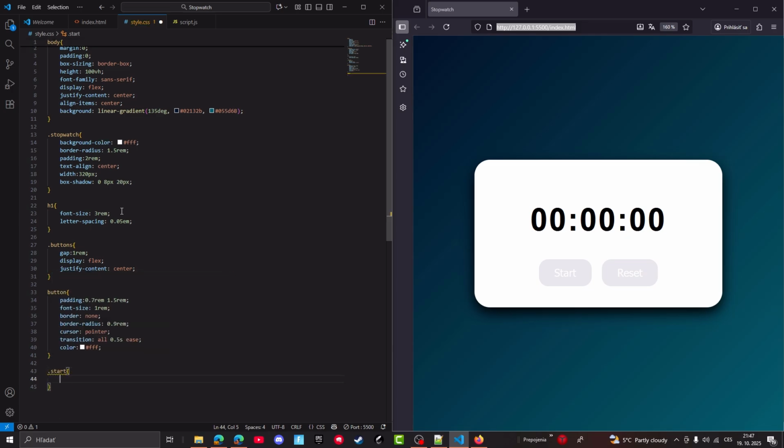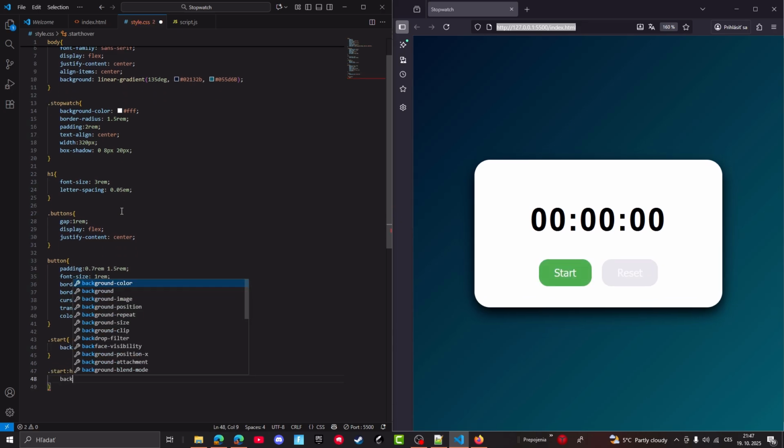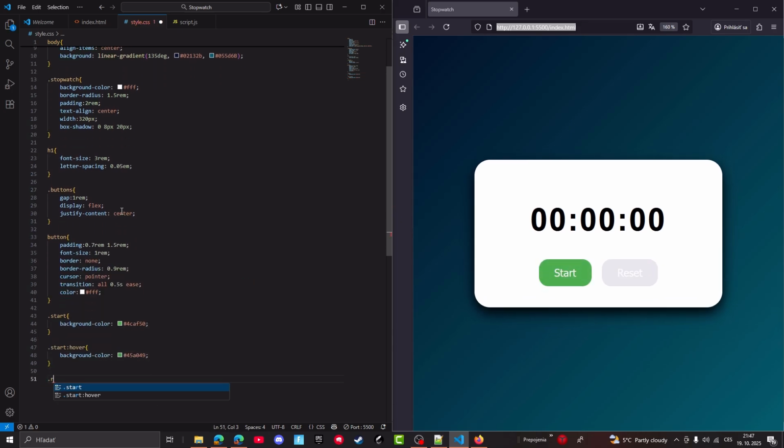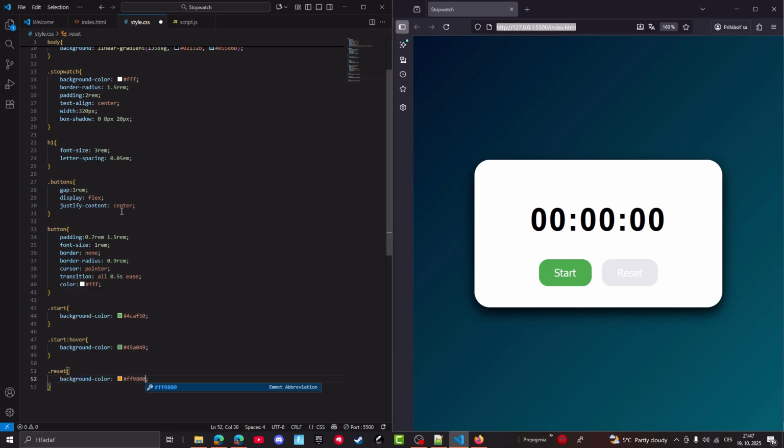The stop button simply pauses the update interval, allowing you to freeze the time whenever you need to. And the reset button clears everything, setting the stopwatch back to zero, ready for the next test or challenge.